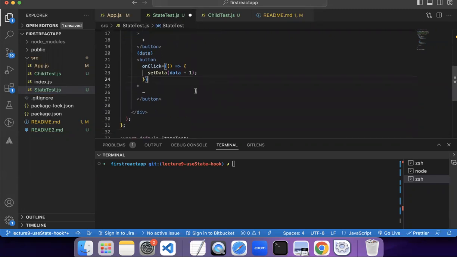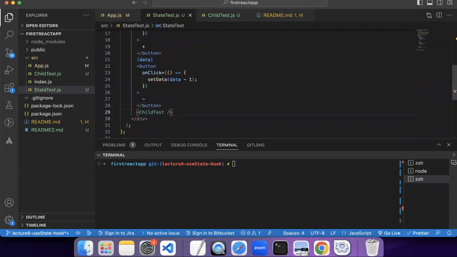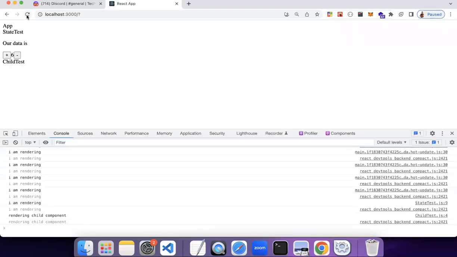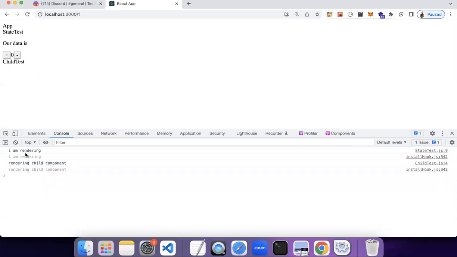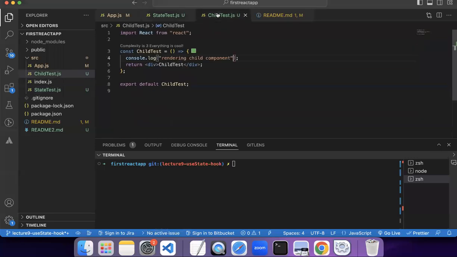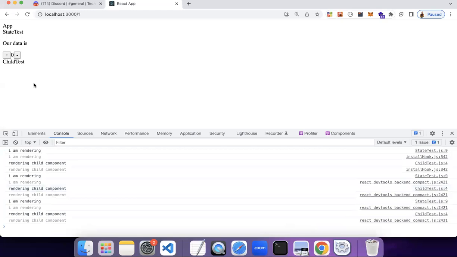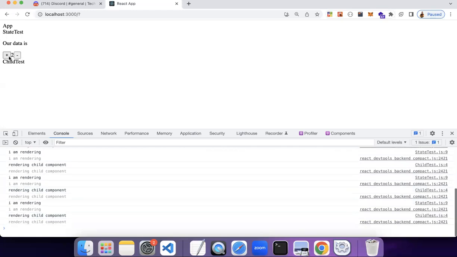Now what I'm going to show you is I have a child test over here, and now let's come over here and reload it. So I'm rendering, and rendering child component. First time they are rendered, so it is coming in. If I plus it, you see "I am rendering" is rendering, and "rendering child component" is again rendering. However, nothing has changed in the child component. It is all the same, but it is rendering. And if I do minus, it is still rendering. Again minus, it's still rendering. Plus plus plus. Rendering child component should not render again.